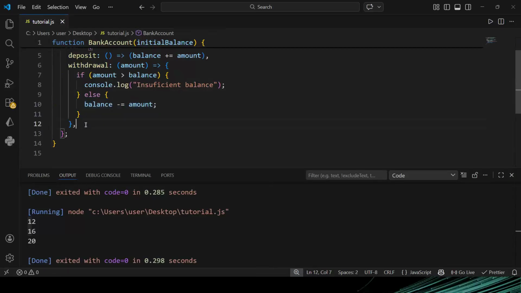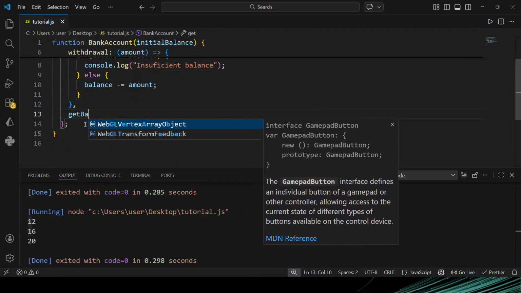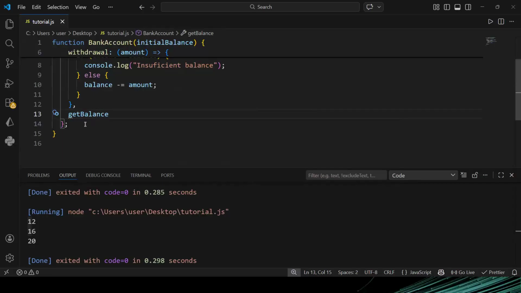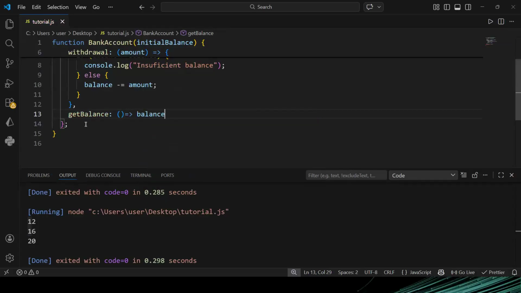Then the next one I have is, if you want to now get balance, you can do this. This get balance is also a function that will just return balance for us. Okay, so now we have this code.